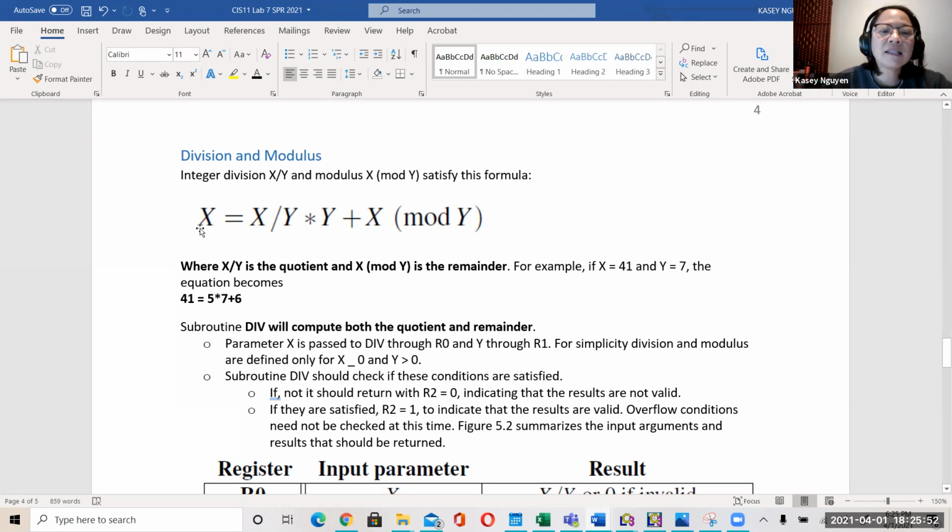So when we have x, we would have x is equal to x divided by y times y plus x mod y. Okay, where x divided by y, this section right here represents the quotient, right? So if I take 5 divided by 2, I get a 2 as a quotient, and then I have a 1 as a remainder. So this section here, x divided by y, is the quotient, and x mod y, this right here, is the remainder.